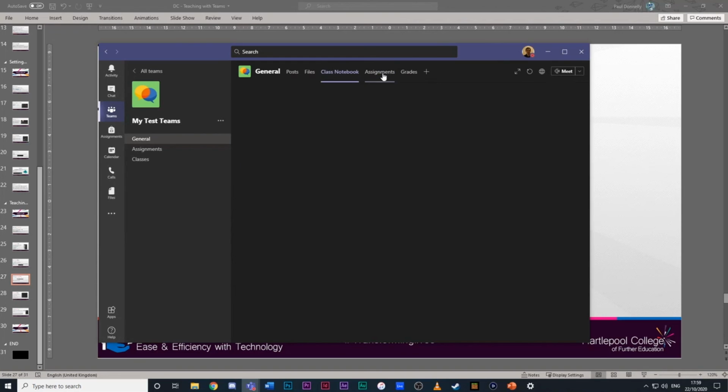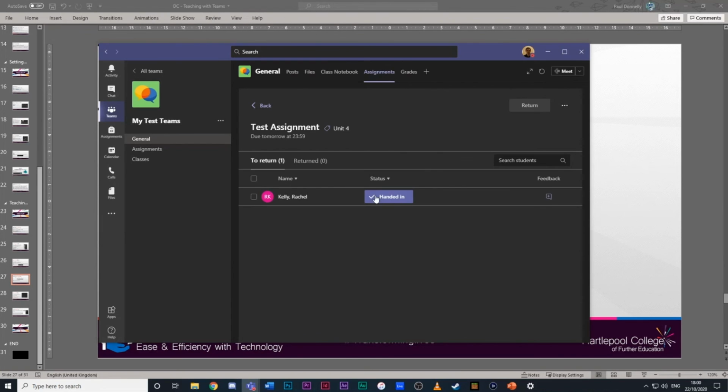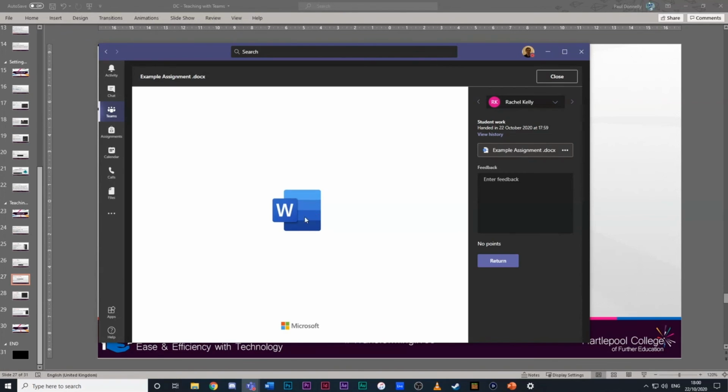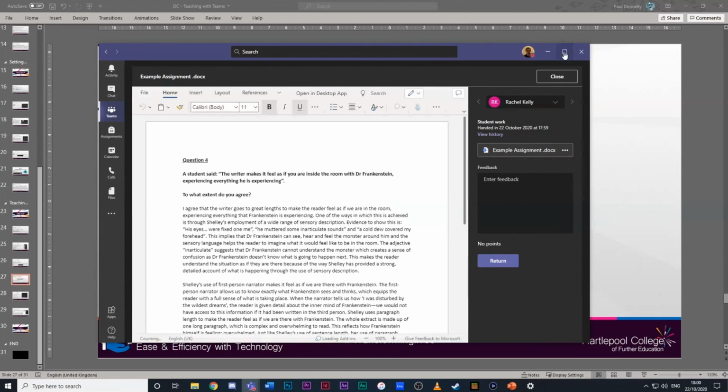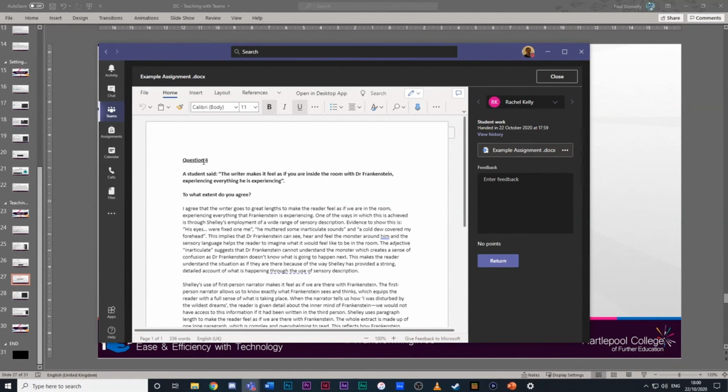I'm submitting it now, so she's just going to submit an example assignment. So there we go. It says 1 out of 1 handed in. So we've seen that Rachel's handed in her assignment, with a big tick, and it says handed in. To have a look at her assignment, I'm going to click on her name. It was a Word document that she submitted, and it's now opened up in Microsoft 365 within Teams. This is all done within Teams. So it was an example assignment that we put in with a question.